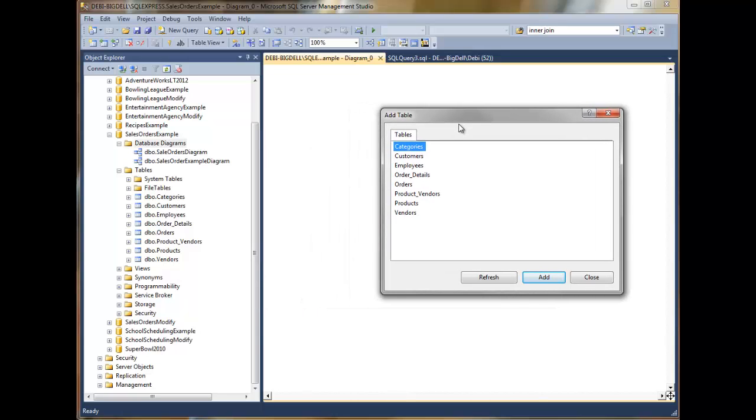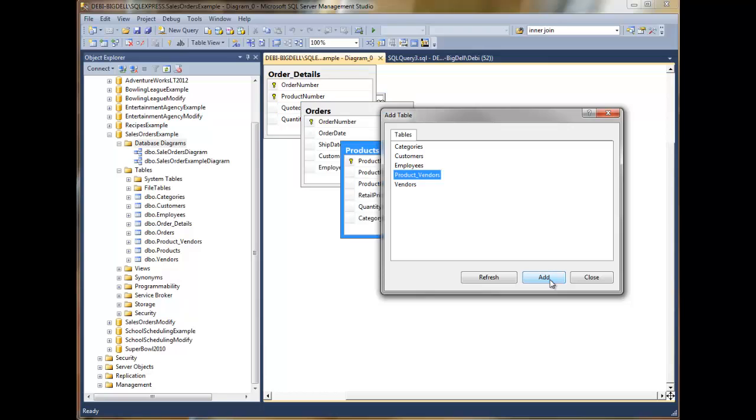Generally, you cannot get directly from orders to products. There'll be a table in between, a linking table, and that is often called order details or something like that. So I'm going to want orders, order details, and products, and I'll add those.